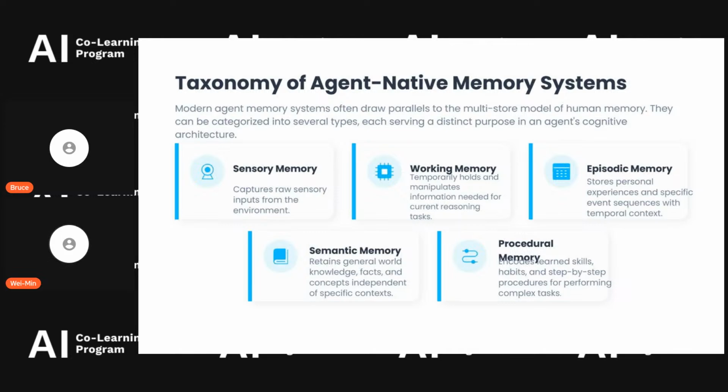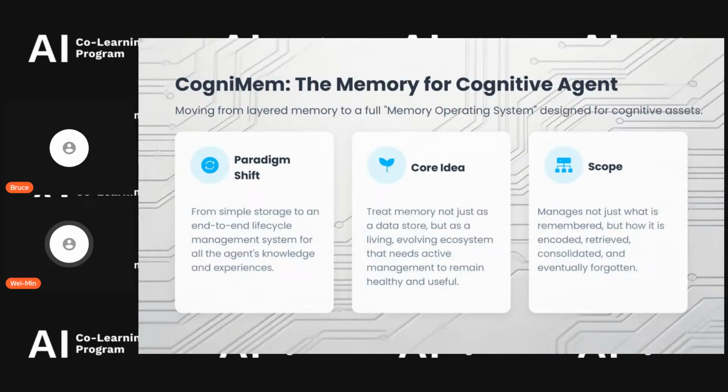And the procedural memory incorporates learned skills, habits, and step-by-step procedures for performing complex tasks. At Actonus, we define what we call cognitive memory, which is the memory solution for the cognitive agent. And we're moving from layered memory to a full memory operating system designed for cognitive assets.